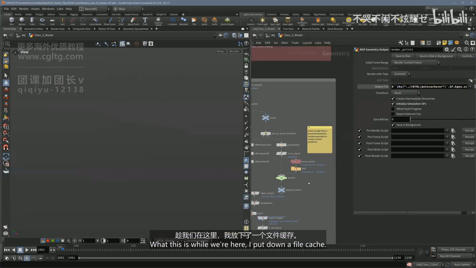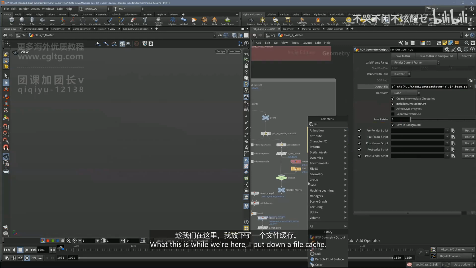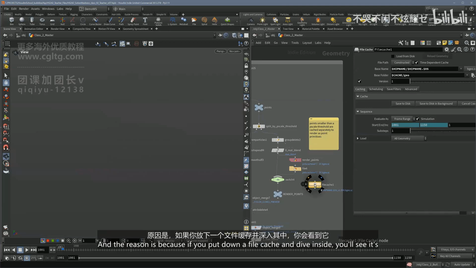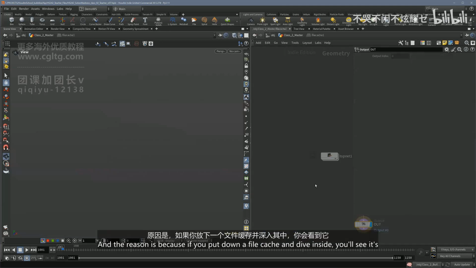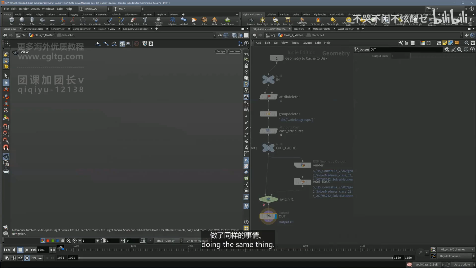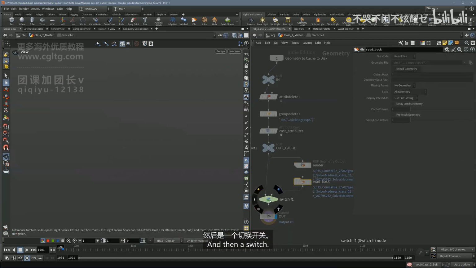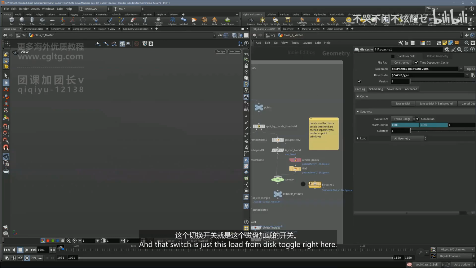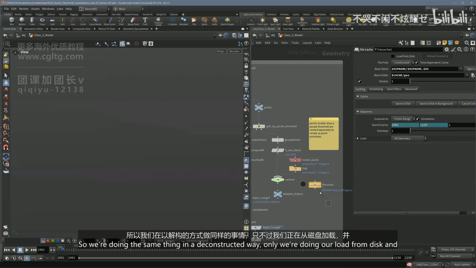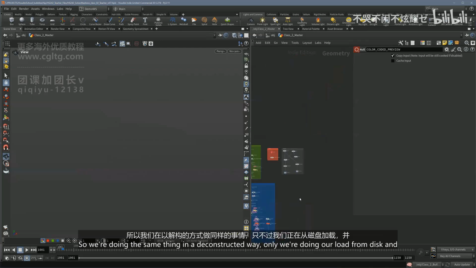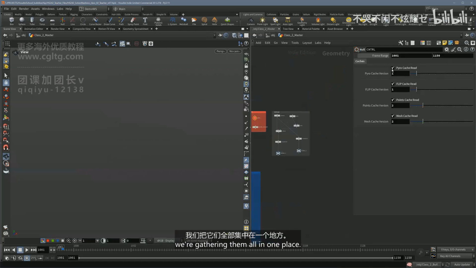While we're here, I put down a file cache. I called it the deconstructed method of doing file caching, and the reason is because if you put down a file cache and dive inside, you'll see it's doing the same thing. You have a ROP geometry and a file load that's reading the output from that, and then a switch, and that switch is just this load from disk toggle right here. So we're doing the same thing in a deconstructed way, only we're doing our load from disk and gathering them all in one place.